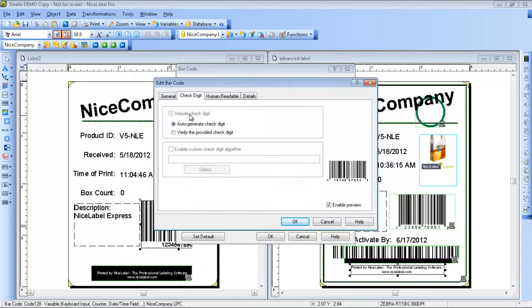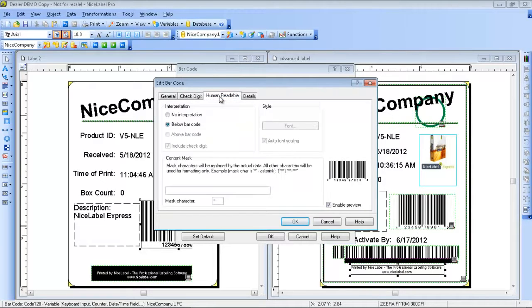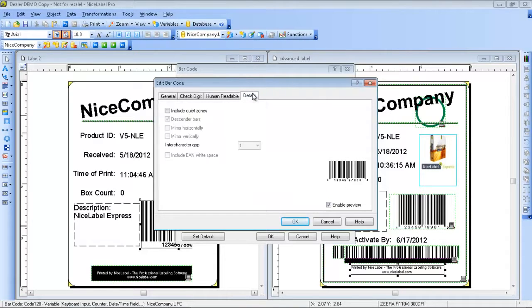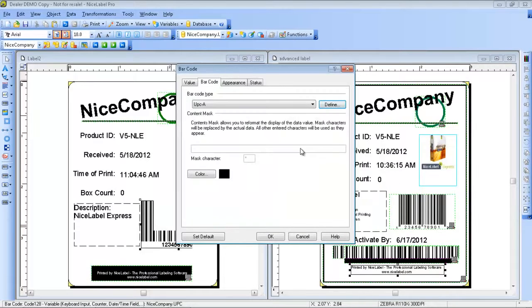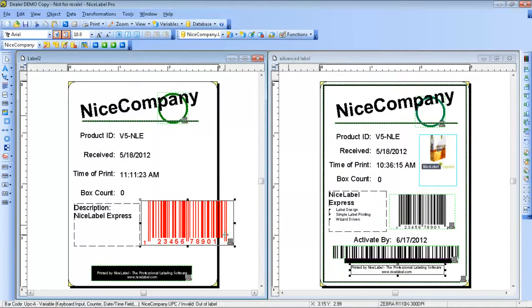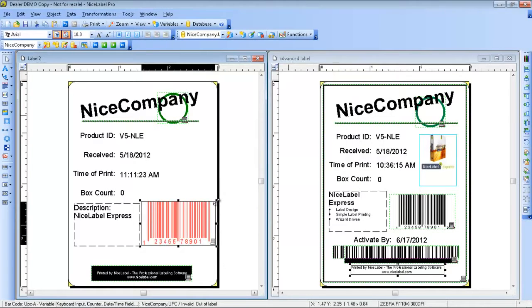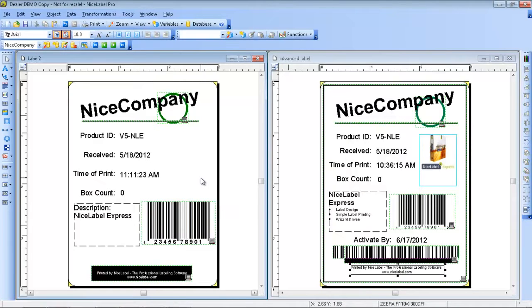You have a check digit. This is auto-generated for this barcode, and human readable. You can choose to have it below, or you could remove it if you wish. And in detailed, you can click on quiet zones, and it basically gives you a little bit of buffer left and right so no other text fields can intervene with this barcode, for issues with scannability. But everything looks good there. I can manually just resize this barcode from the corner, just like you can do to any field. Alright, so now I have my fields created for the UPC.